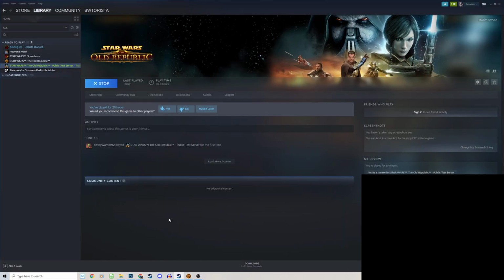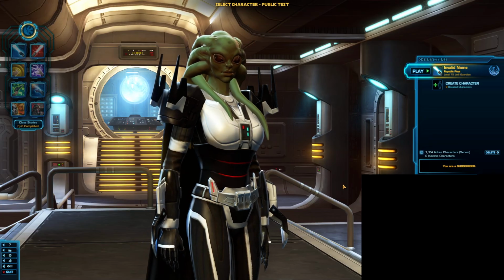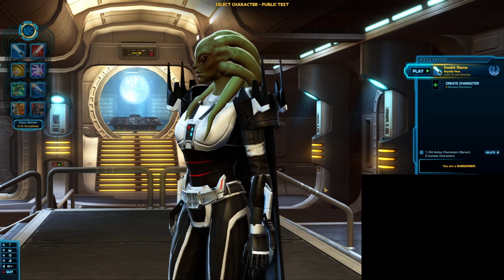And of course, once you get that all installed and you've got the launcher up and running, got your password in, if you can't access it, it could be because you're not a subscriber. You do need to be subscribed, or the test server is not available. And then once you log in, it'll let you start testing out all that new stuff.